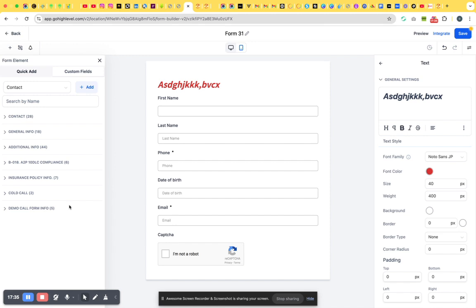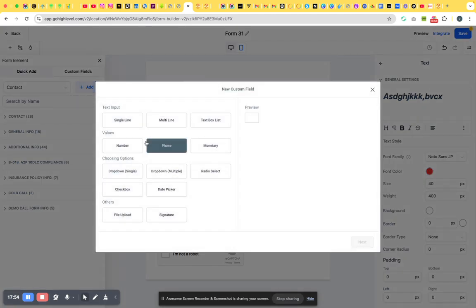For these custom fields, this is where you create all those fields that are not within the CRM, that are custom to you. So now, how do you do that? Click on this add, and right here I'm going to explain all these tabs as well, so that you know what they are for.